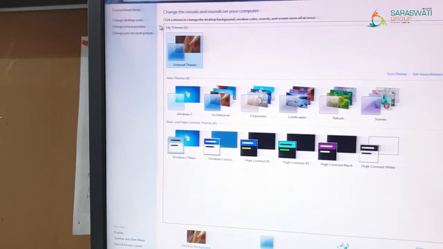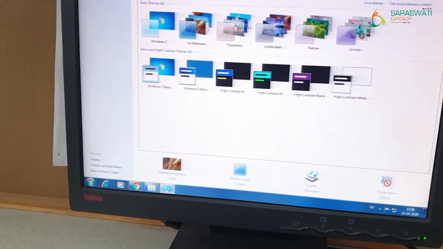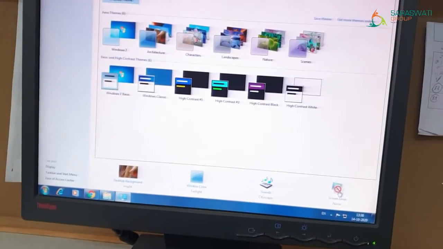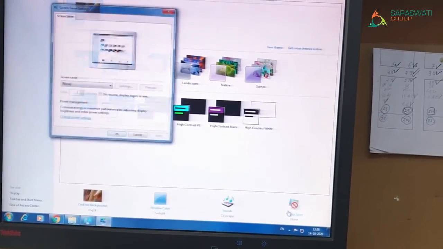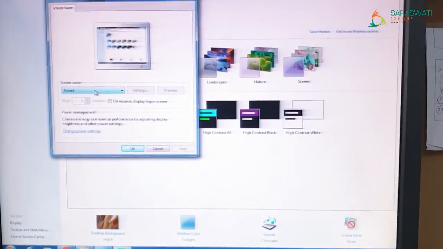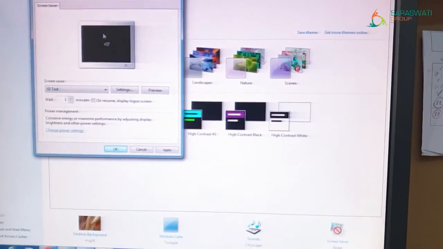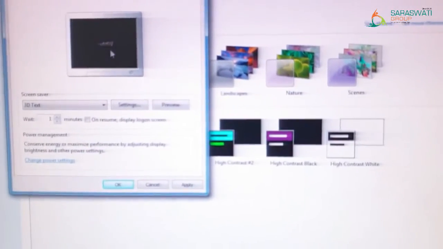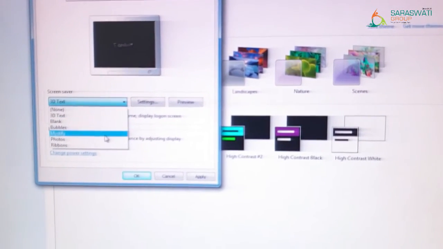In that you can see over here no screensaver is written, right? So click on that, and over here screensaver, you can select any of the screensavers. See over here it is coming like this way. You can also see in this box.